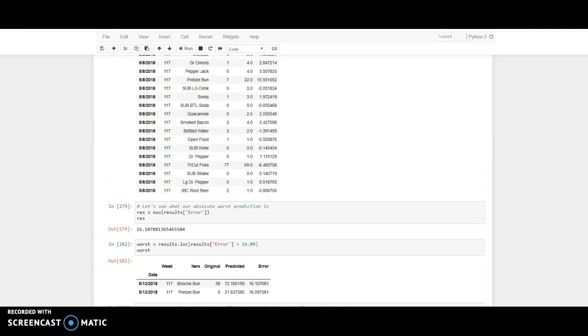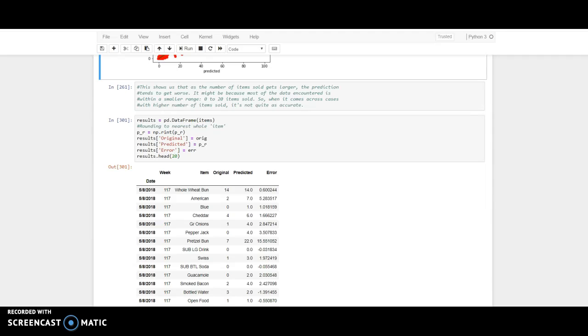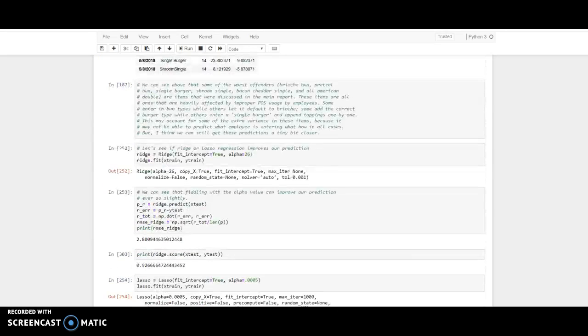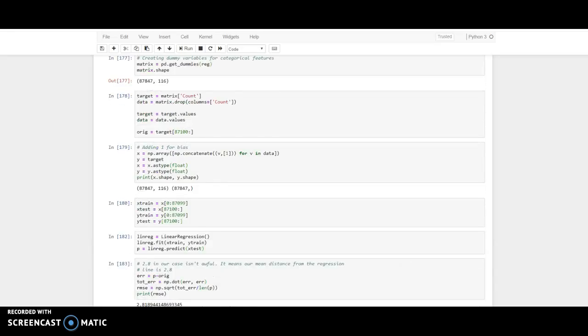But I did want to mention that I tried tons of different things, and what I'm submitting here is pretty much my best model.